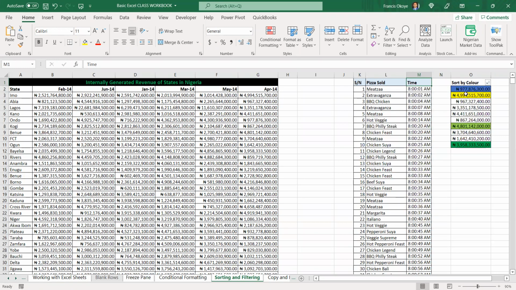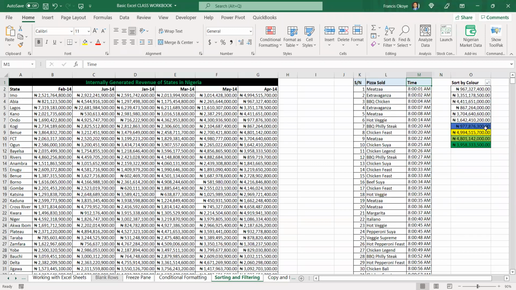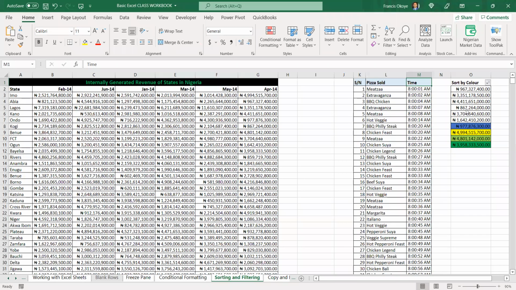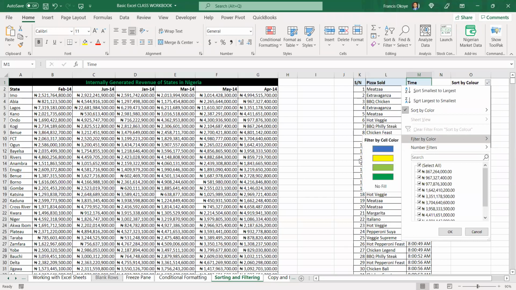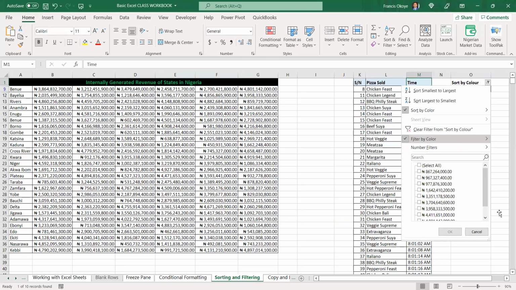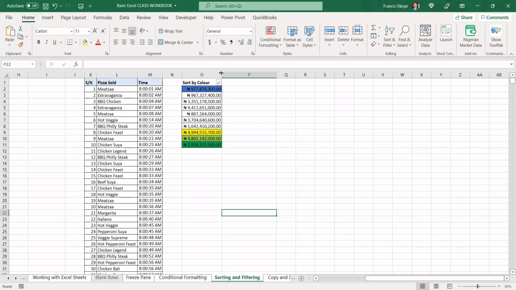So if I want blue, that means the blue will come first. But if I don't want any color there, then I'll say no fill, and it sorts no fill on top. So yes, you can also sort by colors. The same thing can happen: you can say filter by colors. I only want the yellow. Right? So that's filter. So you can clear filter. So you can sort by color, you can filter by color.